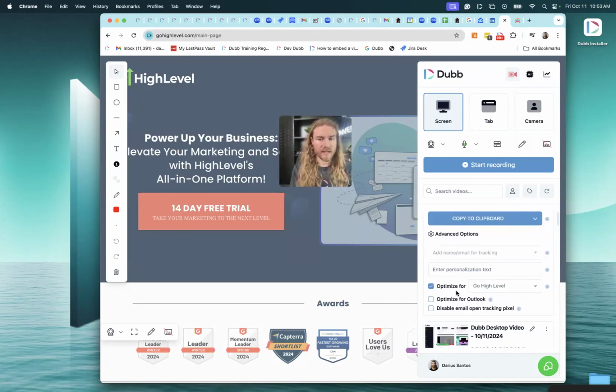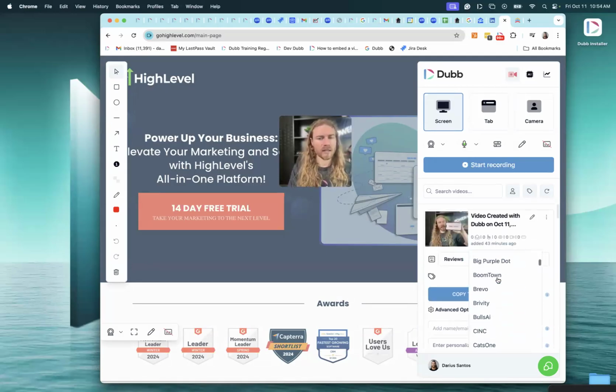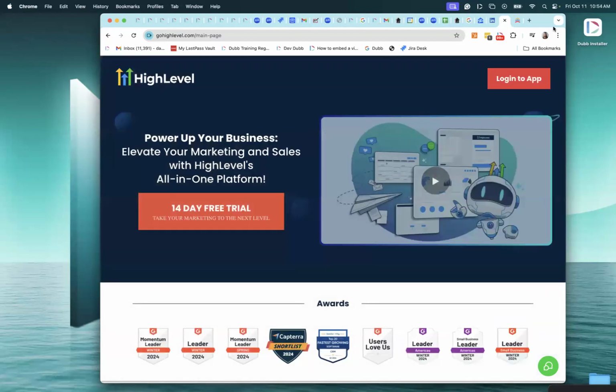So when I click advanced, you see it says optimize for Go High Level, because the Chrome extension recognizes which platform I'm using and then automatically optimizes the video to be shared through this platform. So this is automatically happening for all of the platforms we have integrations with, dozens of platforms, all the most popular tools: ActiveCampaign, HubSpot, Go High Level, Follow Up Boss, Wise Agent, all those tools, direct integrations.